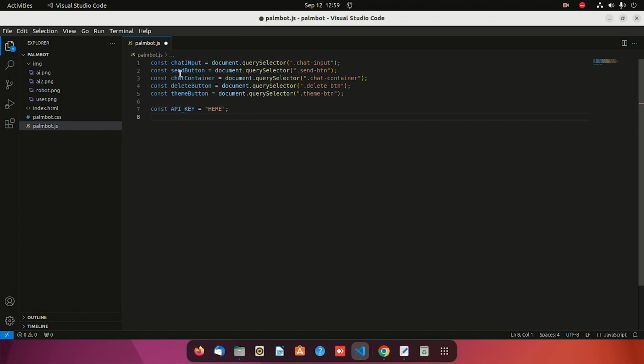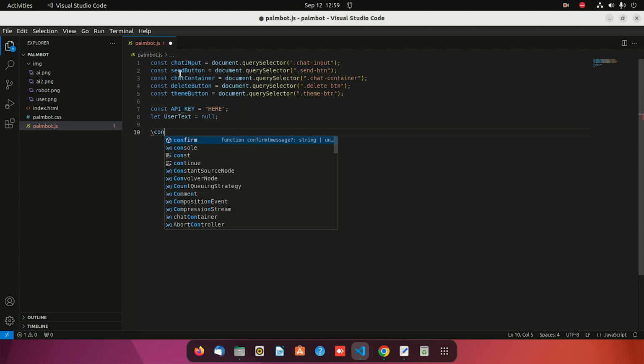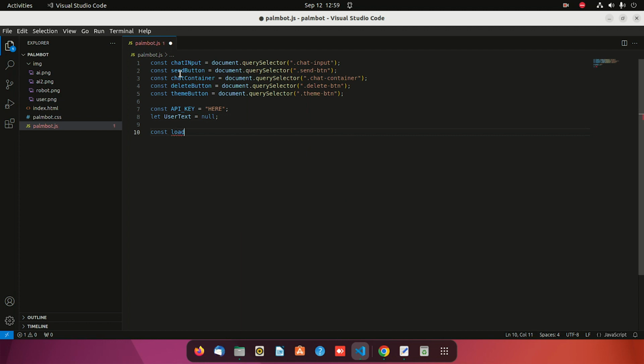And then next we'll say let user text, just make sure user text is equal to nothing, and close it. Let's say const load data from local storage, should be equal to that.